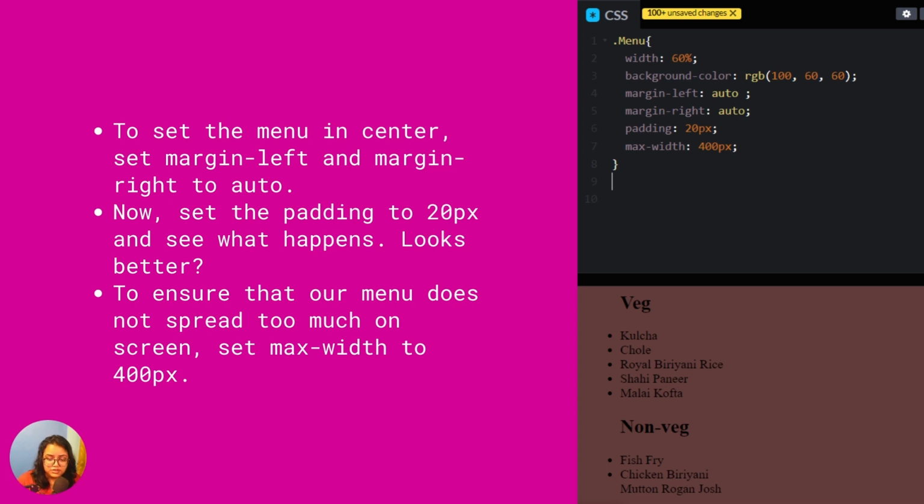Now set the padding to 20 px and see what happens. Yes, there's some space generated, looks better. Yes, I also like a lot of free space.